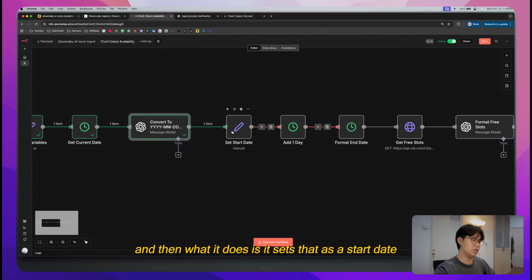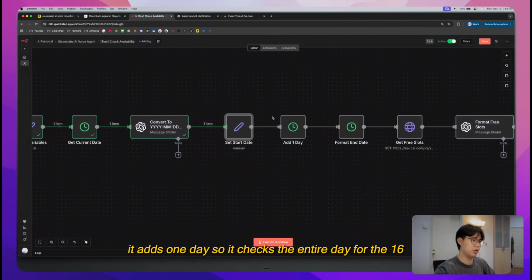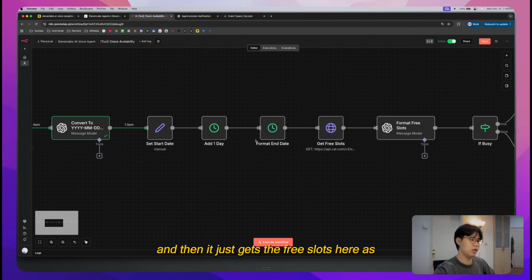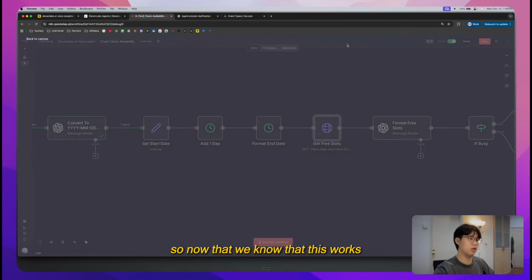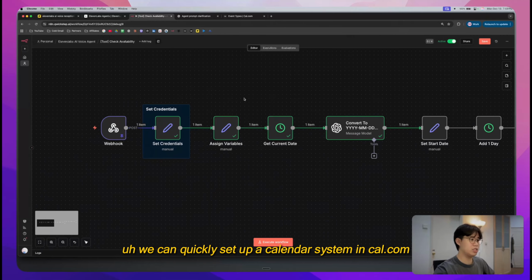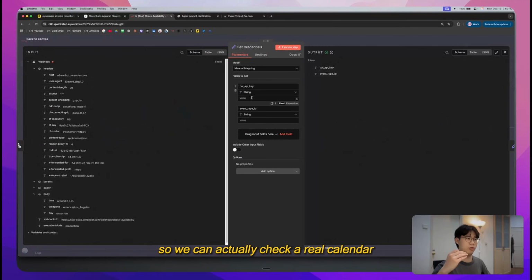Then it sets that as a start date. It adds 1 day, so it checks the entire day for the 16th, and then it gets the free slots here through an API call. So now that we know that this works, we can quickly set up a calendar system in Cal.com so we can actually check a real calendar.